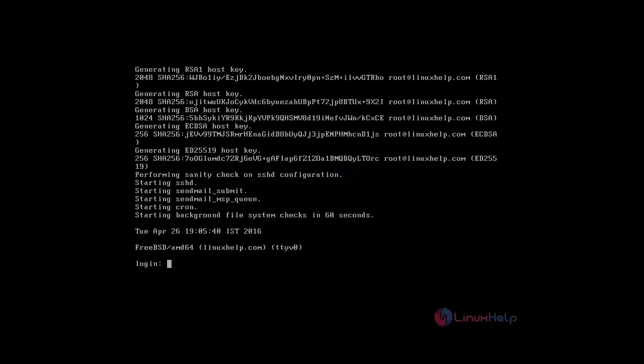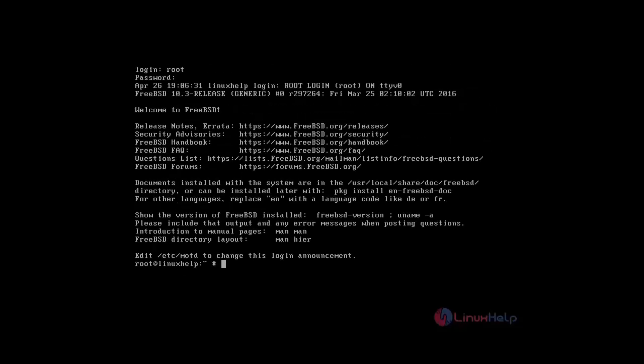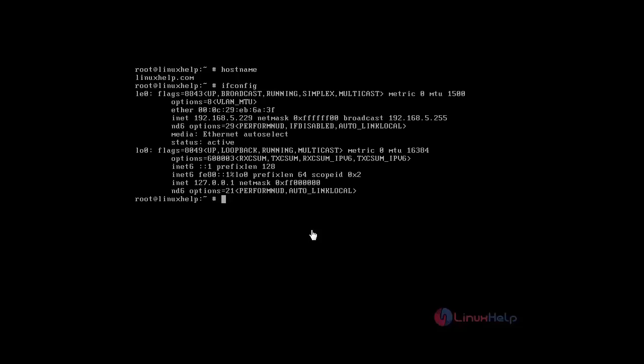After reboot, you get the login page. Just give your user and then password. Now I am logged in as the root user. First I check the hostname, and then next we check the IP. You can see inet 192.168.5.229. It's my IP.